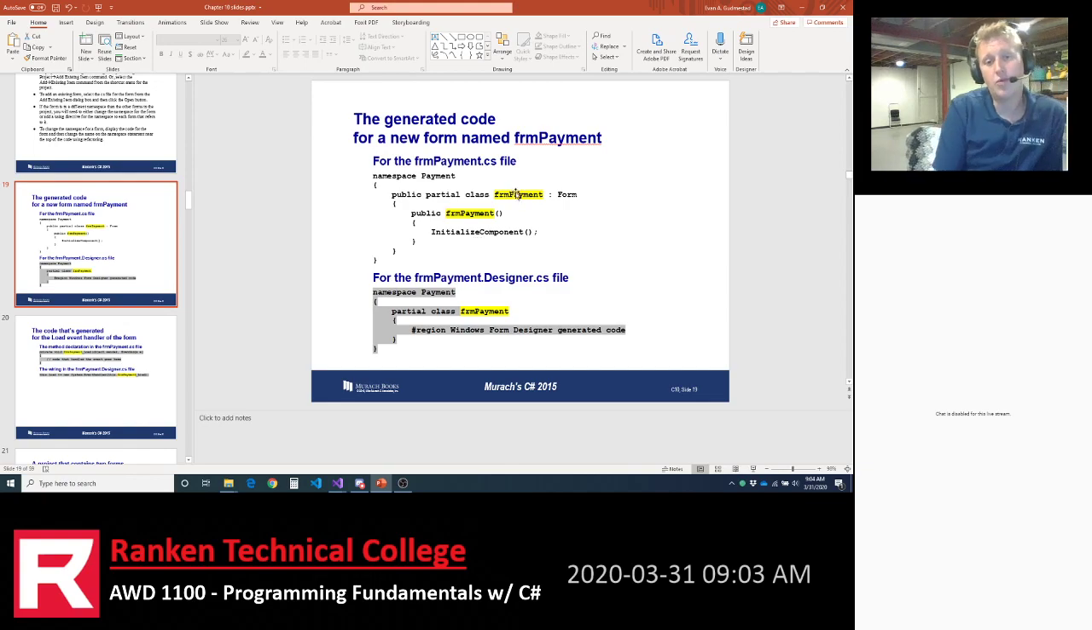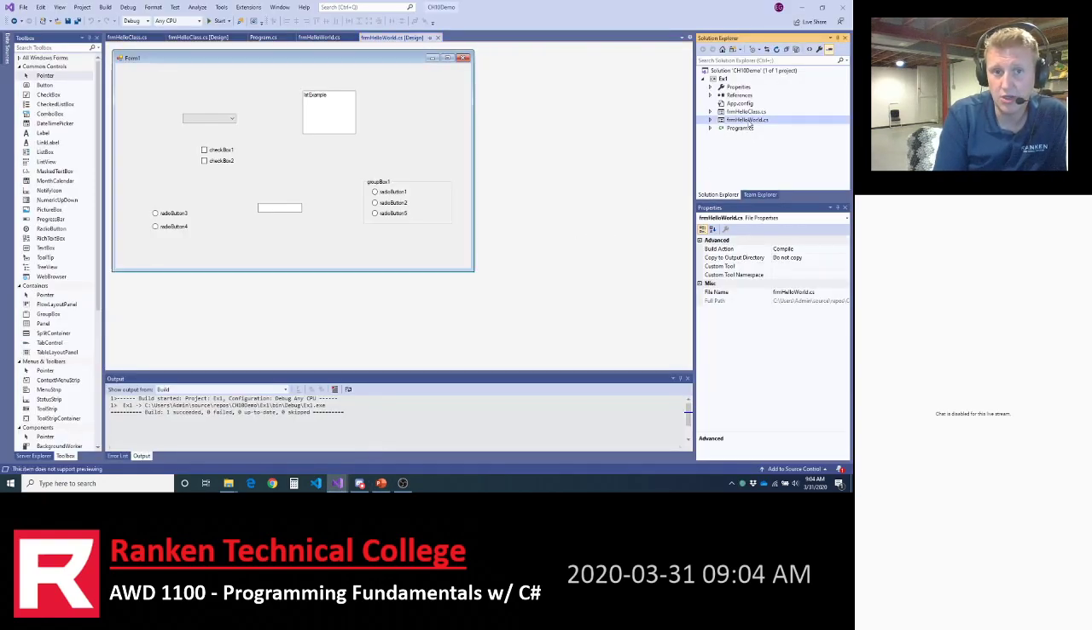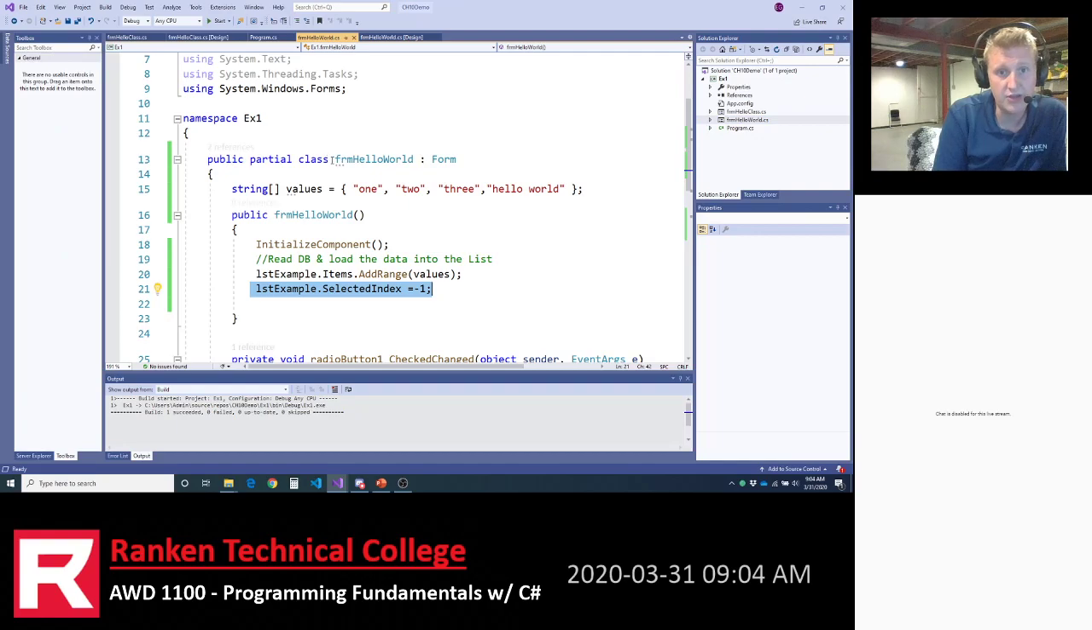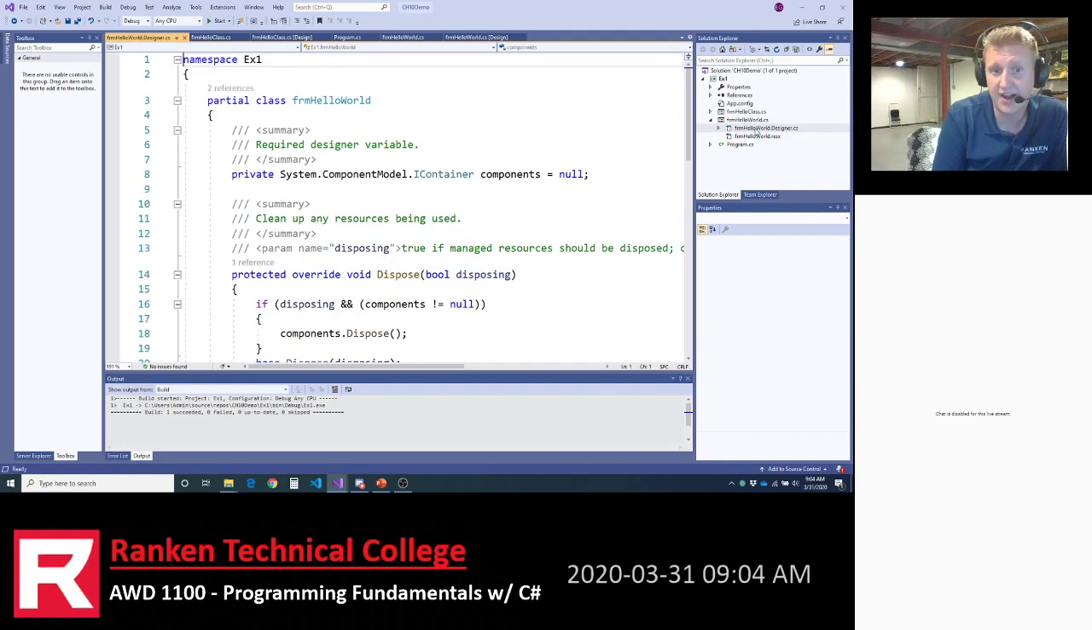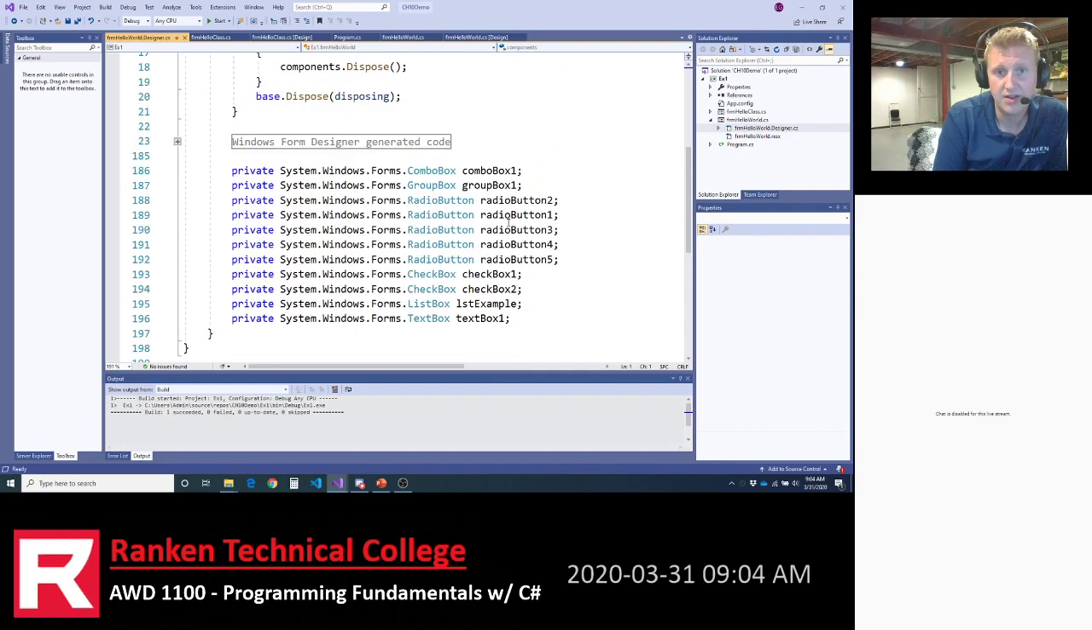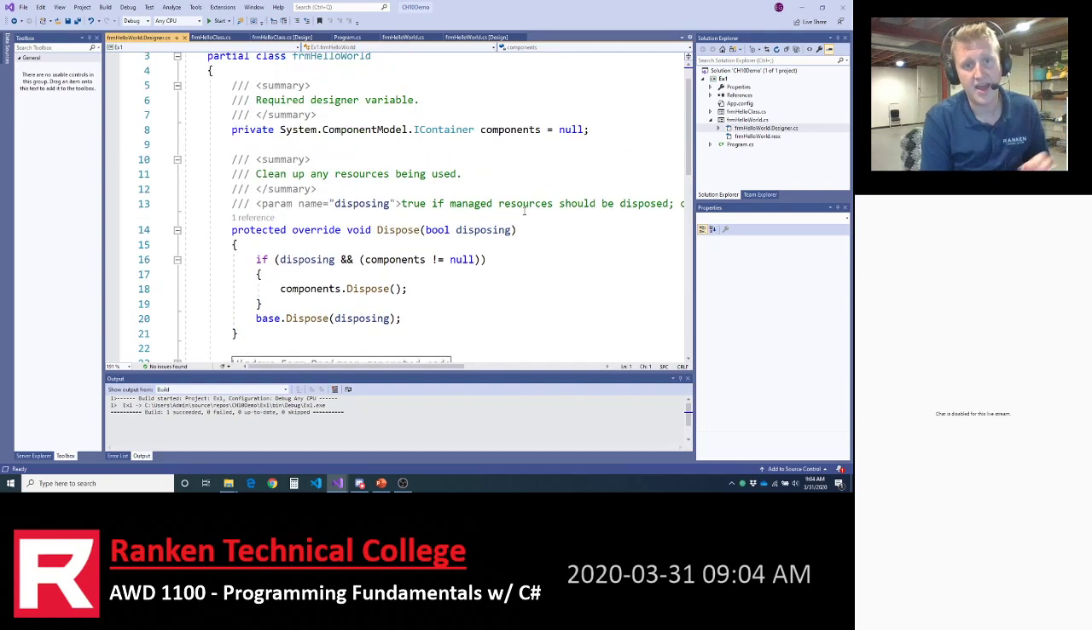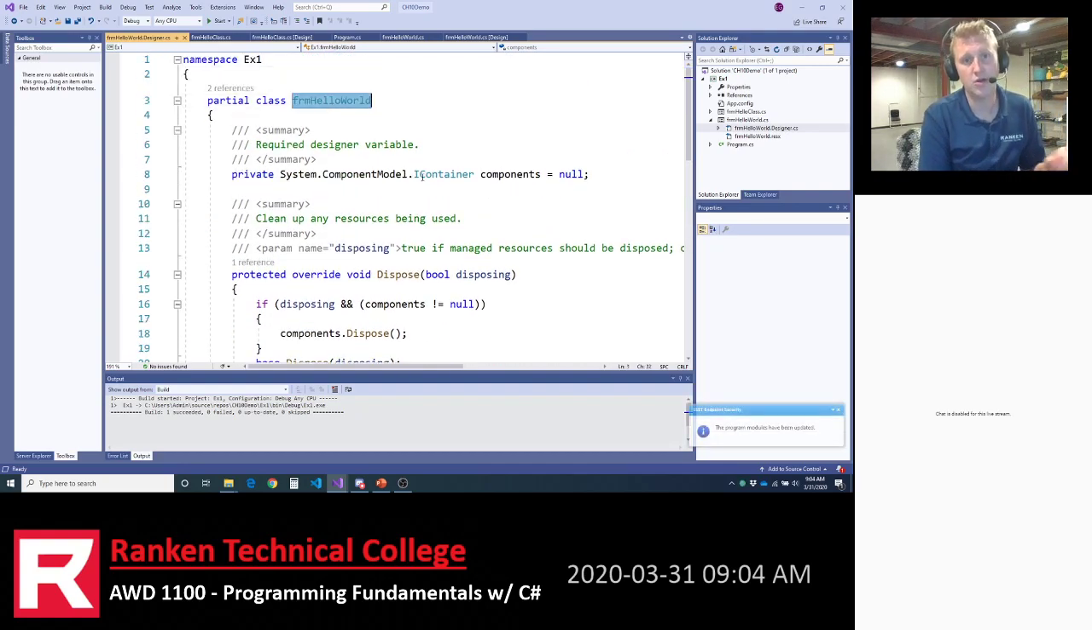And so when we rename a form, keep in mind that there are more places it renames. Not only do we rename it in the class, like we renamed Hello World, and if you go into here, now there's Form Hello World. But also, if you expand that, there is a C# file here, and there it is, Form Hello World.